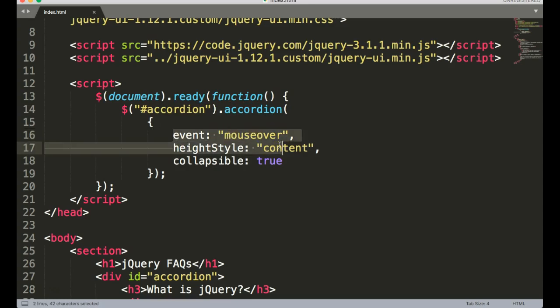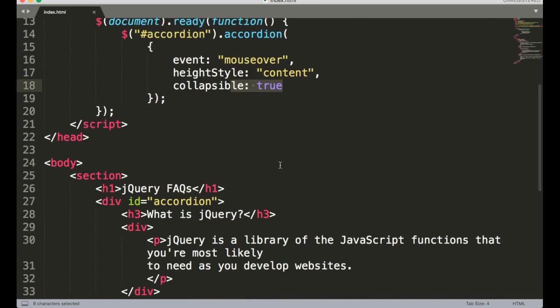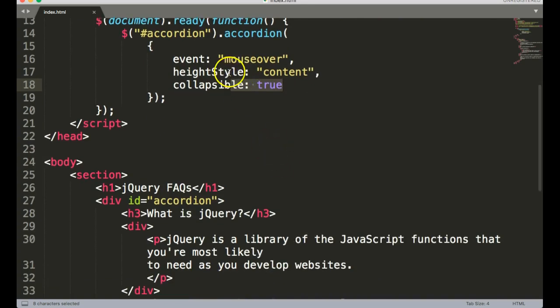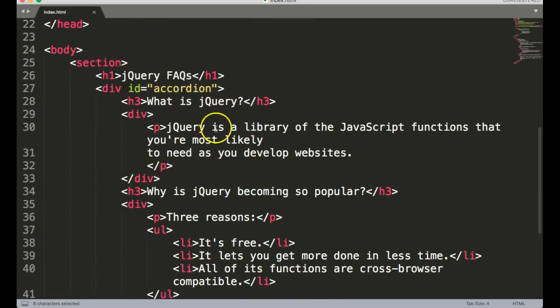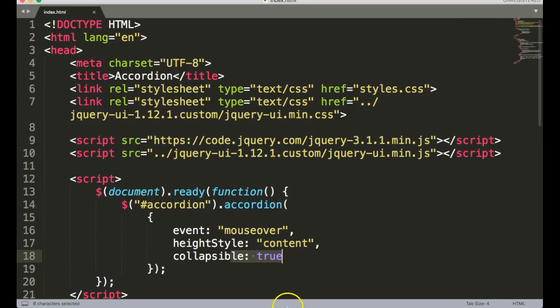I have event mouseover, heightStyle content, and collapsible equals true. There's no active state in here. So that's why on hover or mouseover, we see the accordion open up. So here's our accordion, and the rest is pretty straightforward.